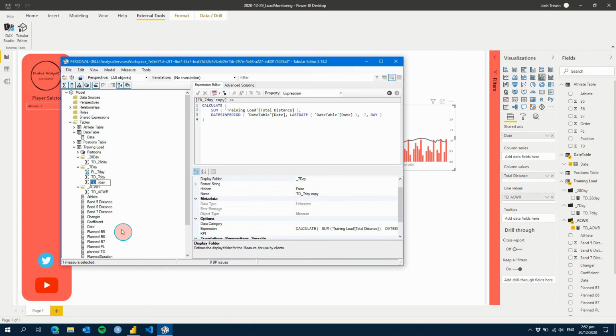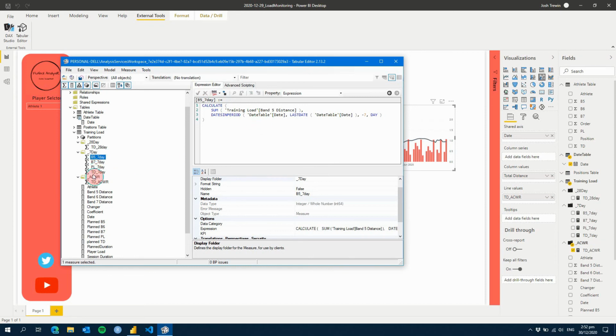I'm also going to use here band 5 in isolation. And so I'm going to change this here to band 5 distance. And then the last one I'm going to do is create one for band 7 as well. Alright, so we've got all of those.